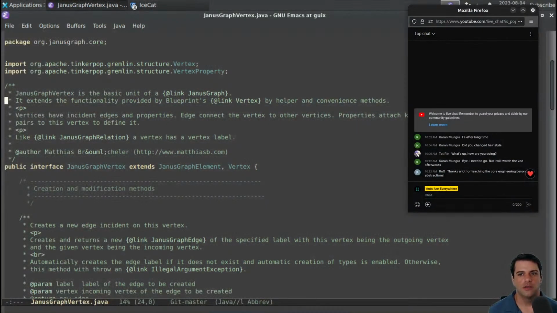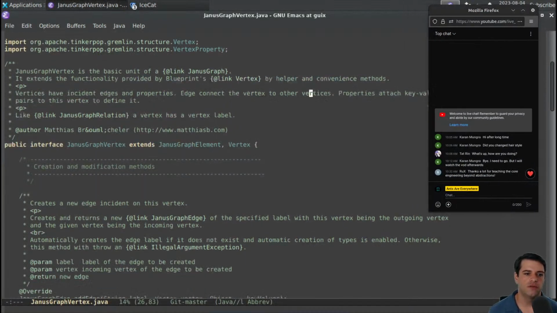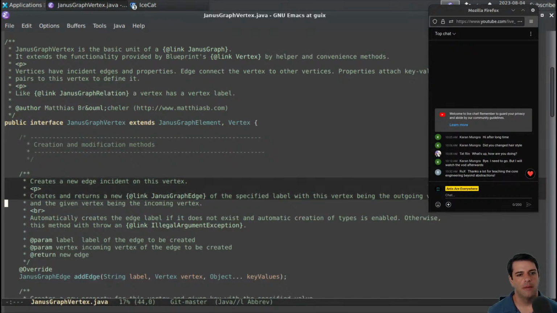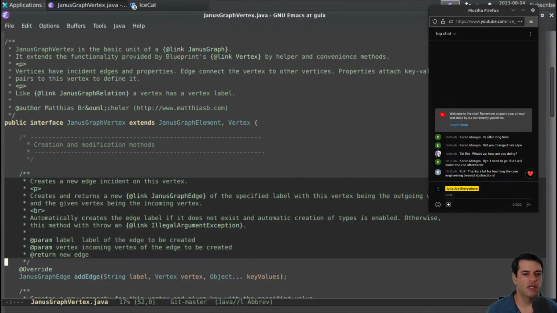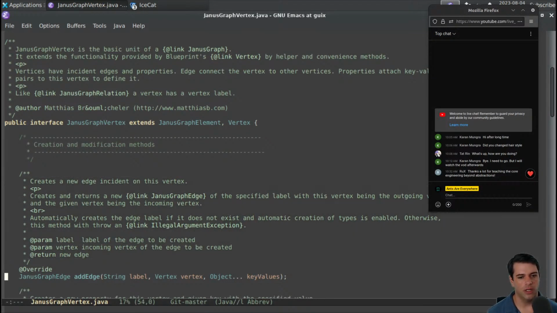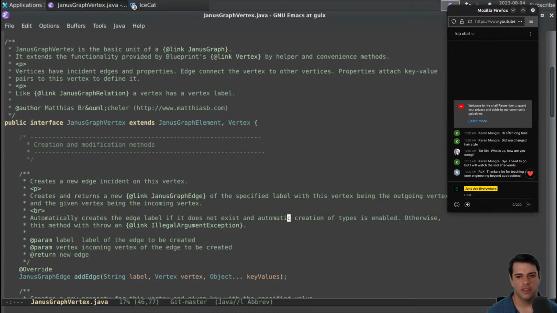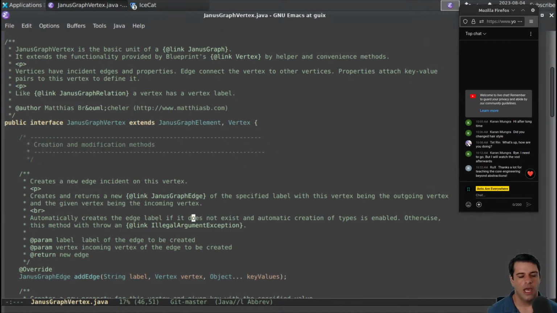All right. So, okay. So this is a vertex. We can create a new edge. So a vertex can create an edge. You must give it what? Where it's going to go, the vertex, and a label for the edge. That makes sense. And I guess did we see this in the example?